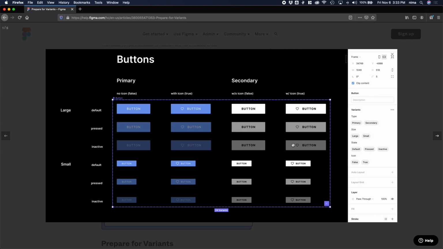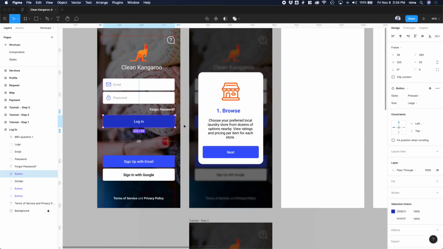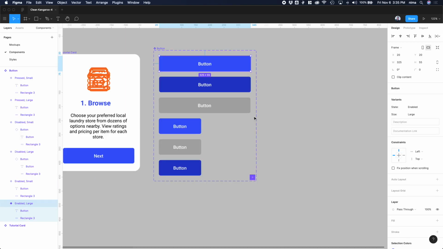Now you can do way more with variants, such as adding icons to your buttons and using that as a state. So for example, they have icon false and true here. I hope now you can see how variants can really help us create different versions of our components and how useful it can be.